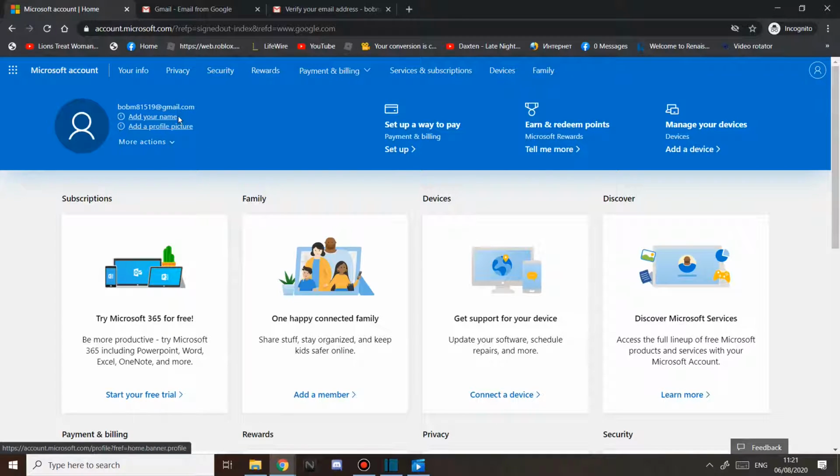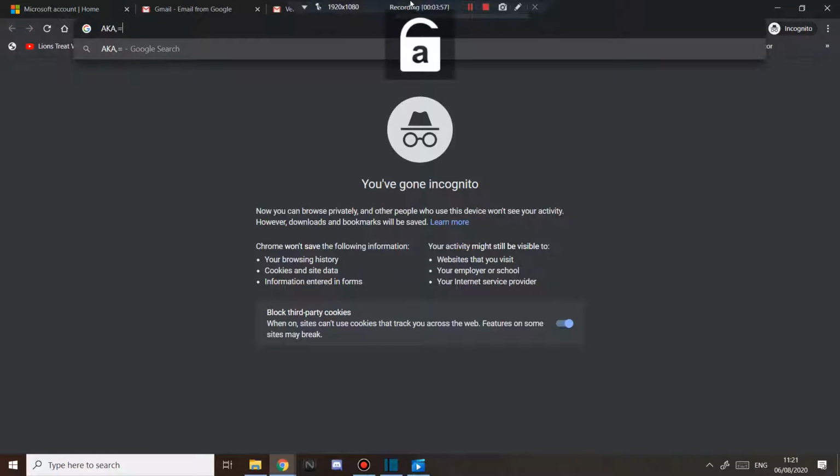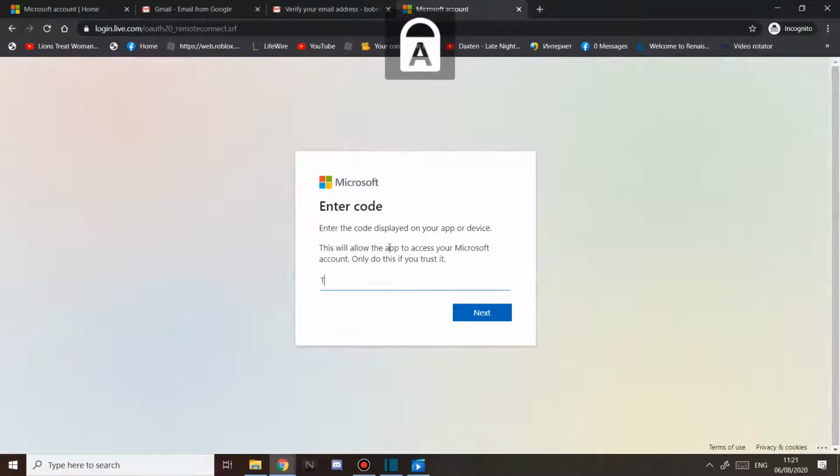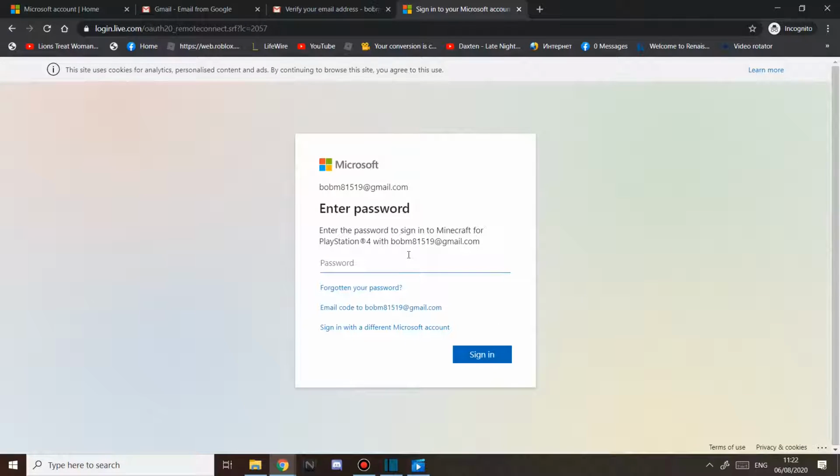So now, what you want to do is go on the website again, aka.ms/remoteconnect. So here we are. So with the code, I'm going to put in my code, which is on my PS4 screen. Next. Okay. So here it says enter the password to sign into the Microsoft account for PlayStation 4 with bobm81519@gmail.com. So put your email address in. I mean your password in.